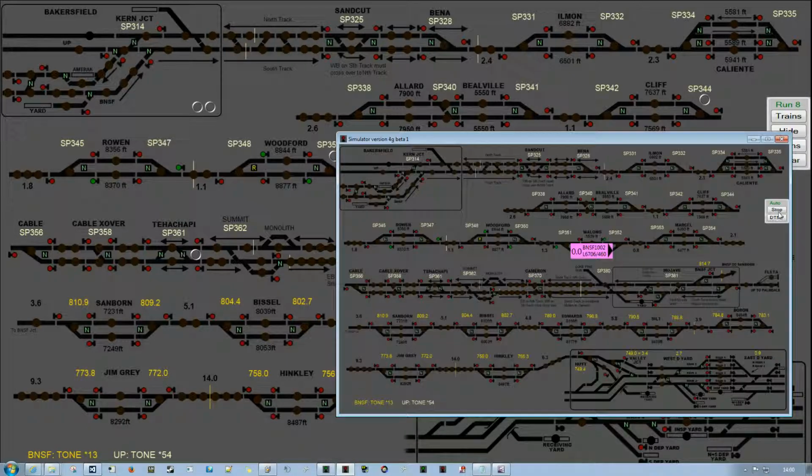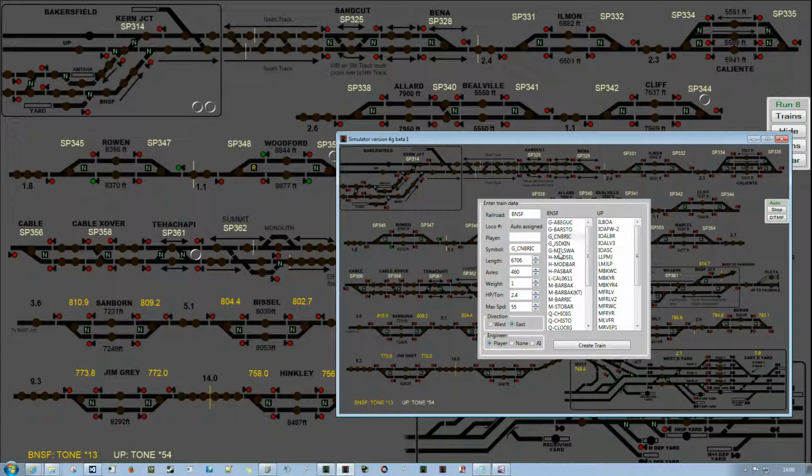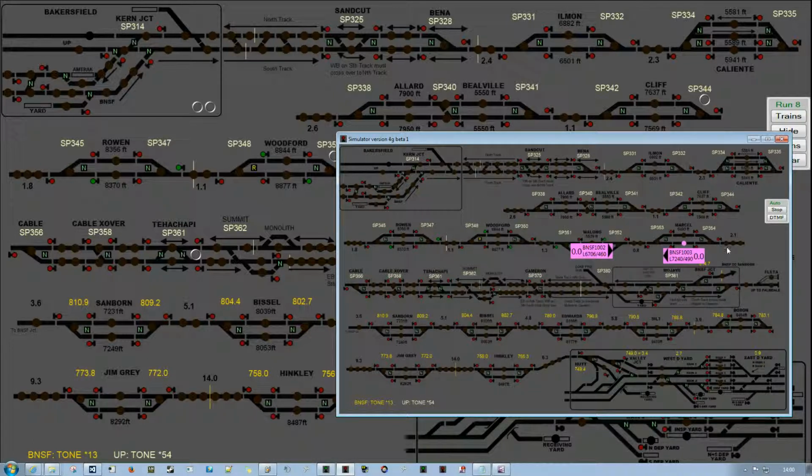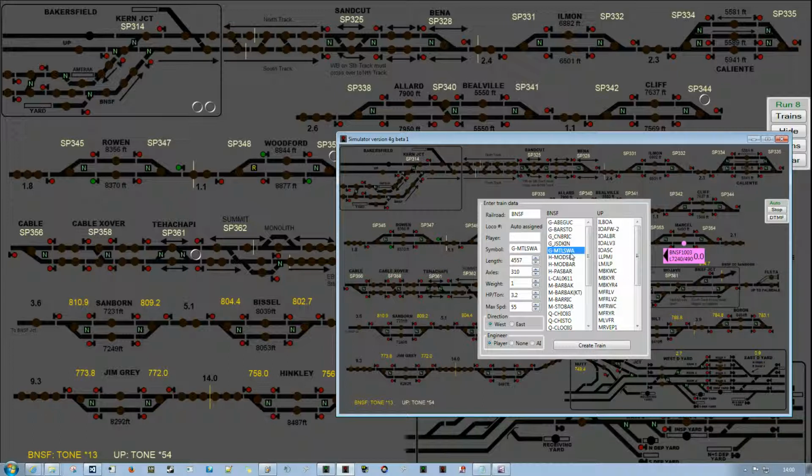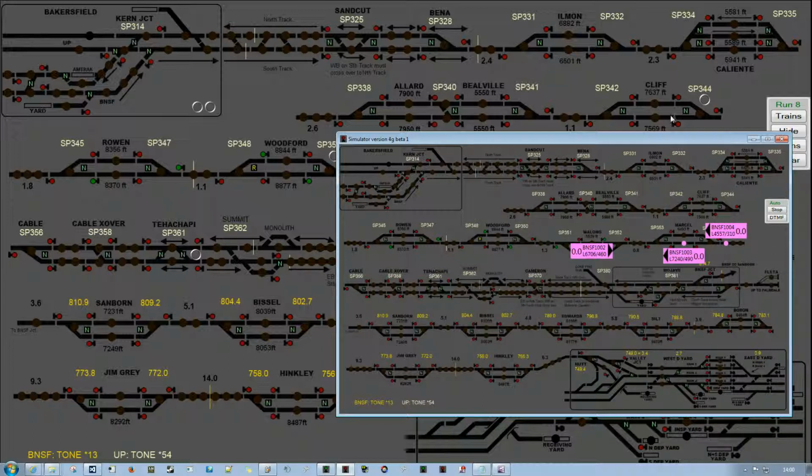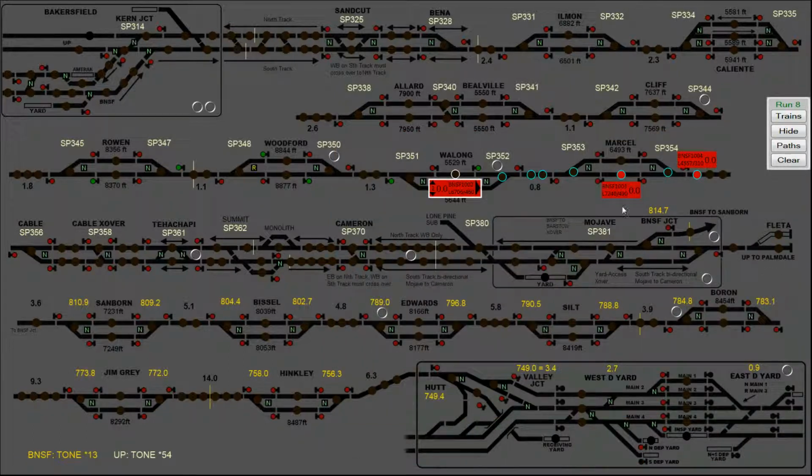So let's create some trains here. So we need 2 westbounds. So there's 1, there's 2. So if I just clear a path for these westbounds, straight through the main line there, they'll both start moving. This second train here is obviously waiting for the block at Marcel to be clear.